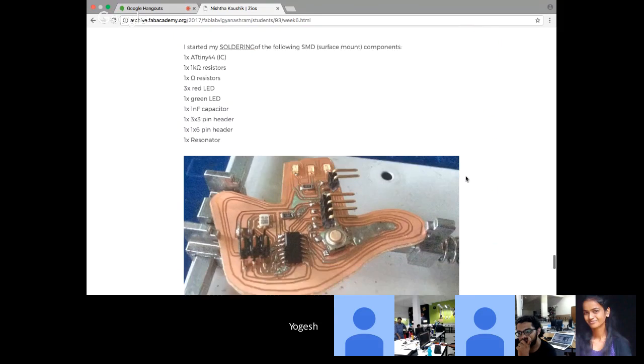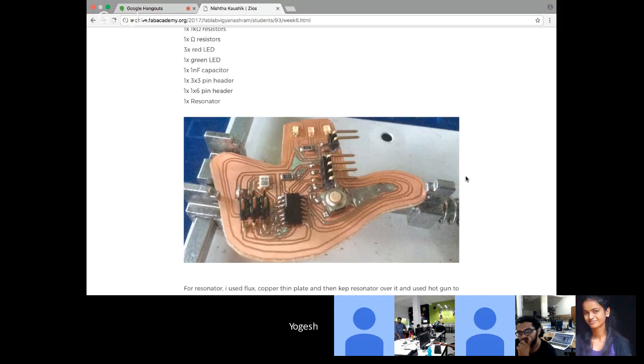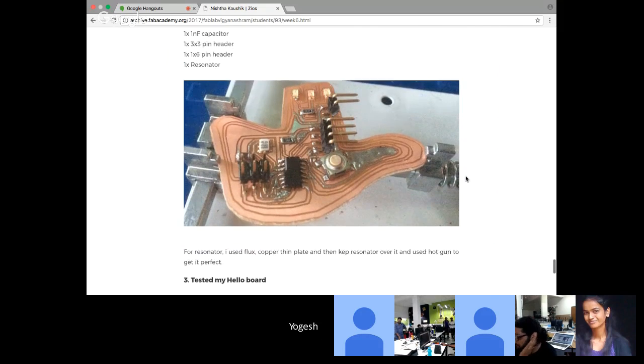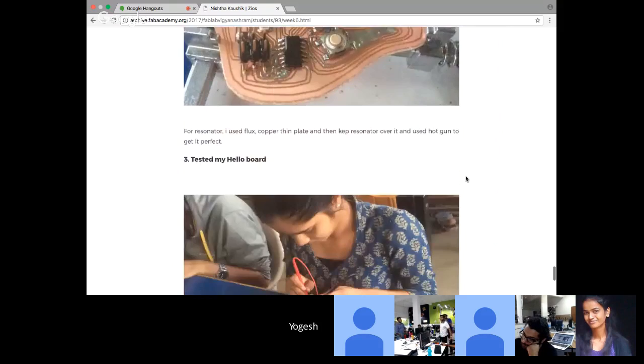So how are you testing it with the multimeter? Only the continuity? What are you testing with the multimeter? Yeah, the continuity. Only continuity between the tracks and every adjacent pin.